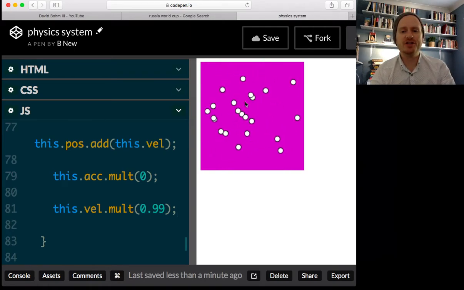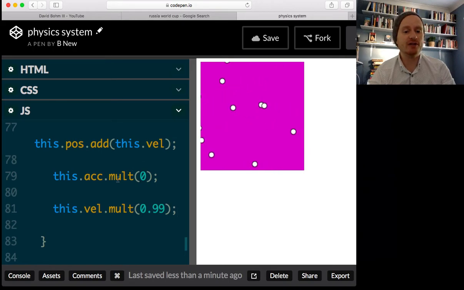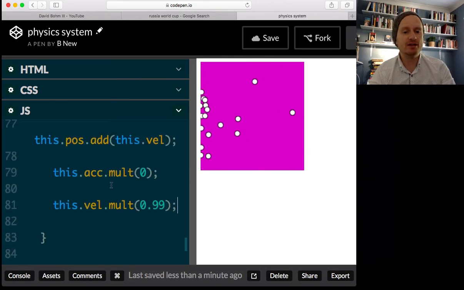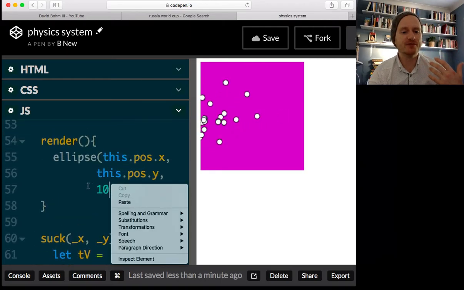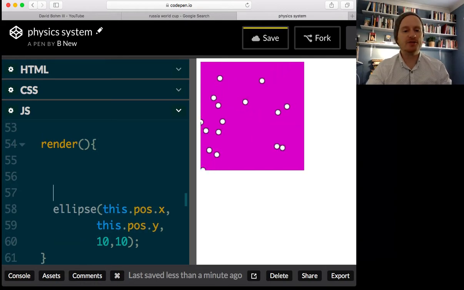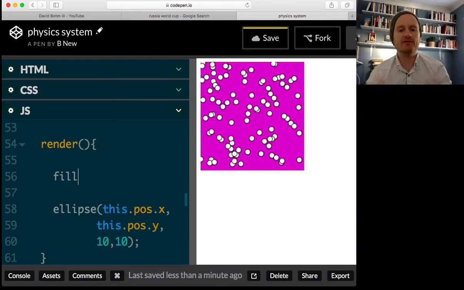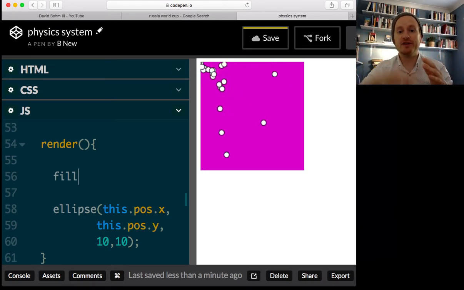What I'm just going to do is change the colour of the particle depending on how fast it's going. That should have a nice look. So in render, in the class definition, let's go to render, and I'm just going to use the fill function. This is a p5 function that just tells us what fill colour to use on anything that you draw onto the screen after you've used this function.